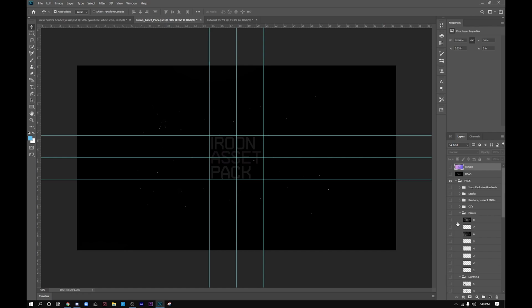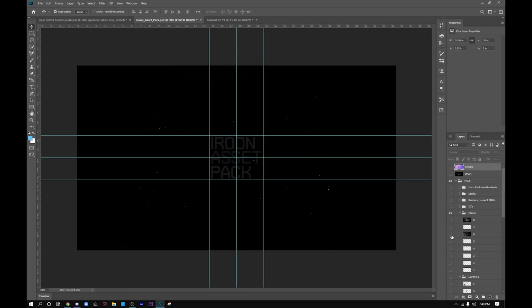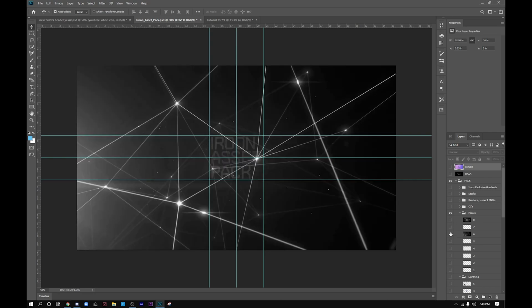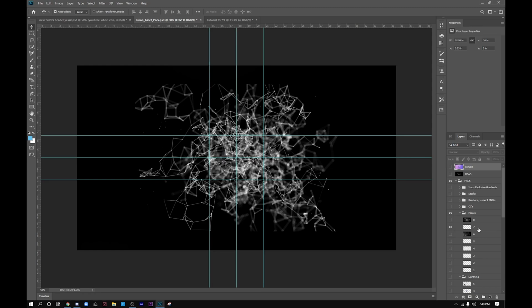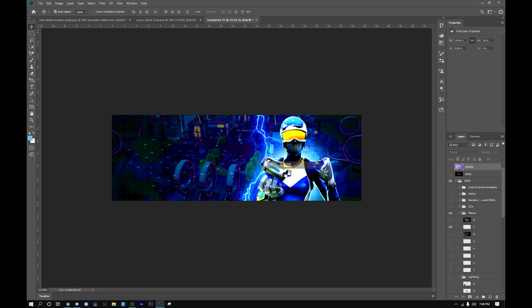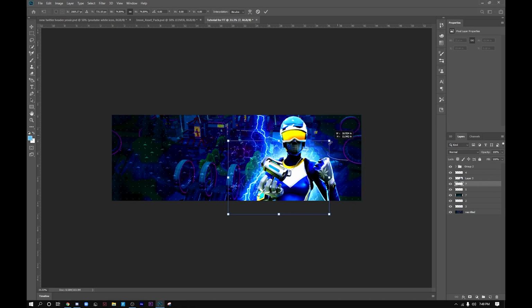So just go to plexus and then add whatever thing you like the most. In my opinion, this one looks pretty cool, so we're just gonna drag that over here. Drag that under the skin, hit Control T, make it a bit smaller, you know the drill. Then just crank the opacity low.